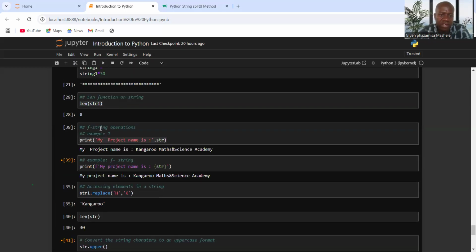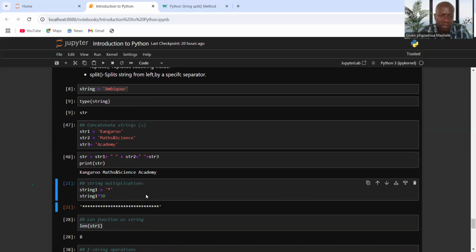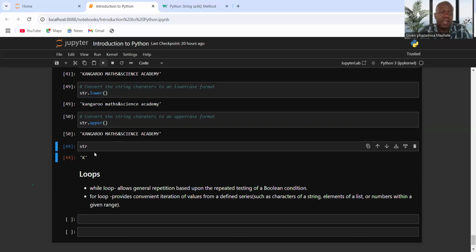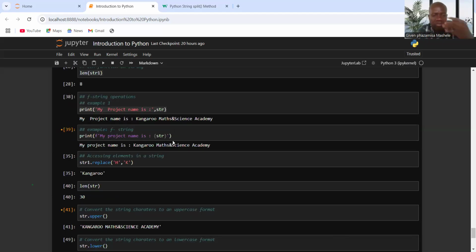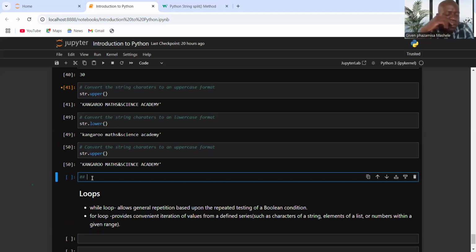It means I must run this again. Let me start running it from there so that I can call the lower and upper. And then another function is replace. It's used to replace a substring inside a string. Let's say we wanted to use the replace function on this string. How do we use this?